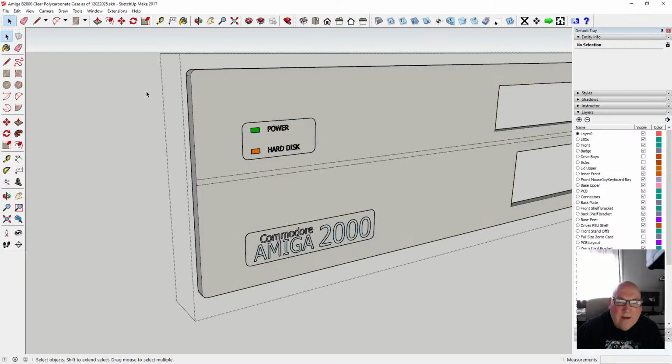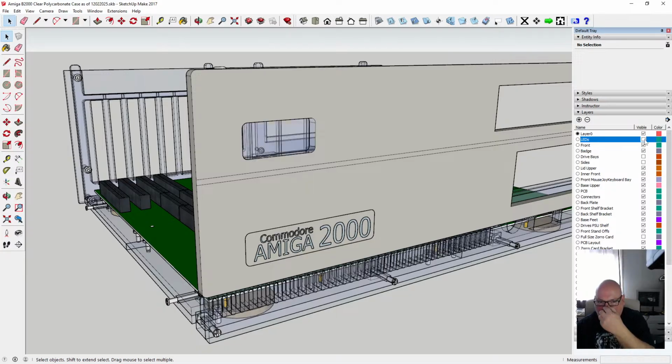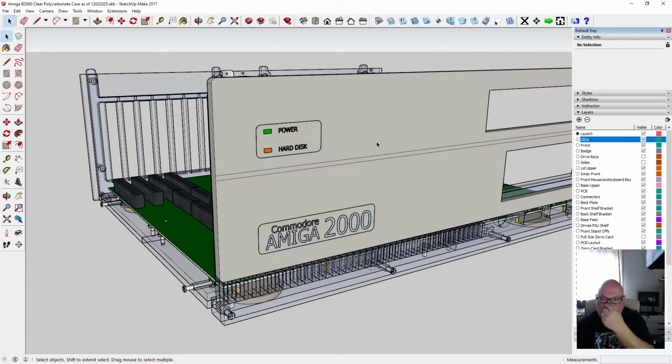Okay, and right, so LEDs, that's fine. So it should be called LED panel, power, hard disk panel. Okay, right, let's turn the front off.